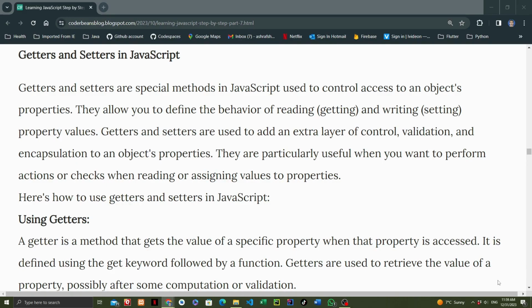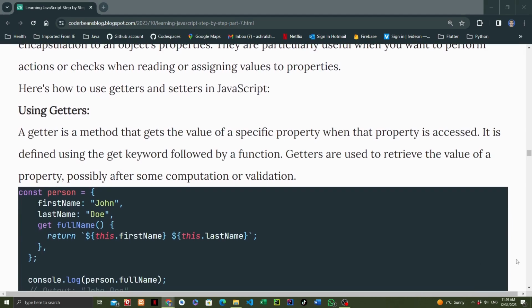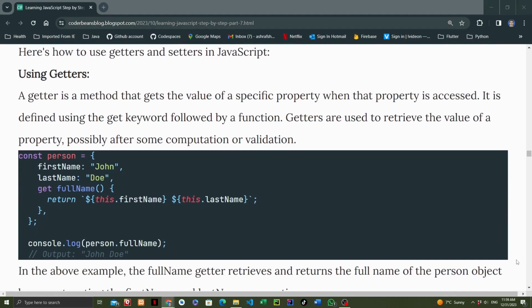Here's how to use getters and setters in JavaScript. Using getters. A getter is a method that gets the value of a specific property when that property is accessed. It's defined using the get keyword followed by a function. Getters are used to retrieve the value of a property, possibly after some computation or validation.